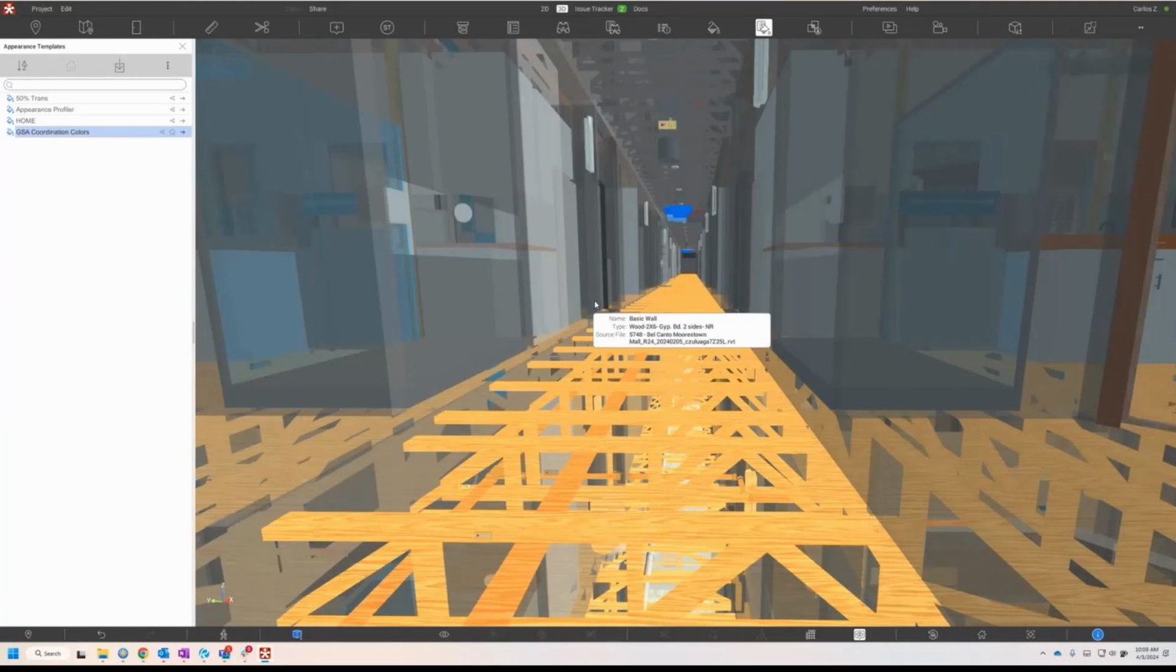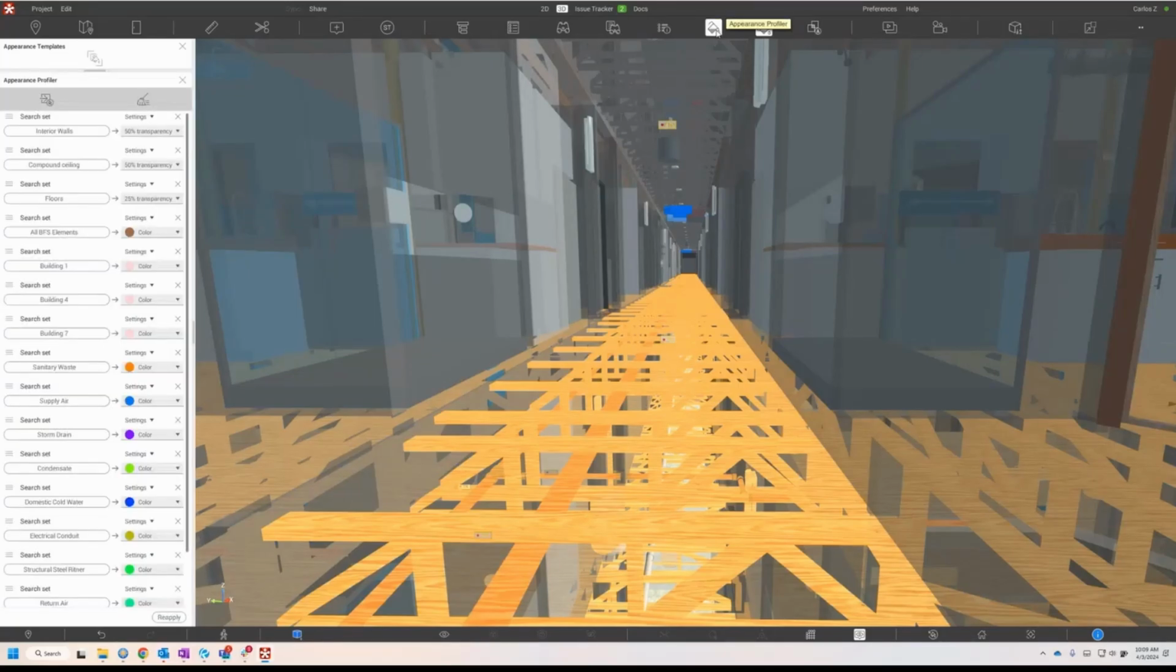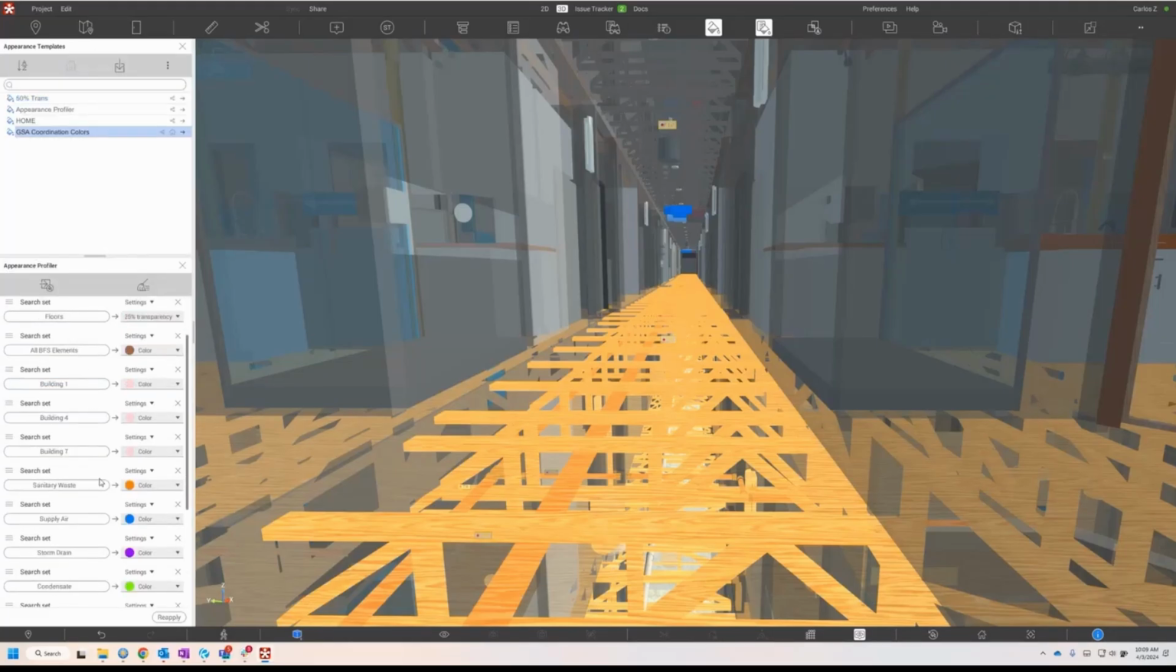Can we copy those? Yeah, you can right click on it and export it. Or, let's say that's the one you like, and you just remove the interior walls, you can right click here, save it, and save it as a new appearance template. That can be your appearance template. That way, once you make the changes, you have them saved. So you can always apply your own appearance template in any view, at any moment.